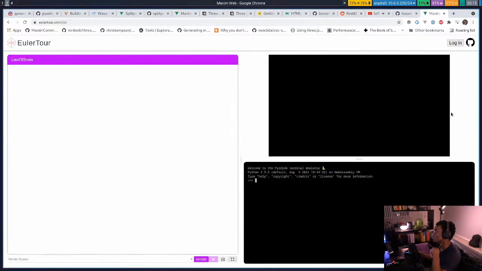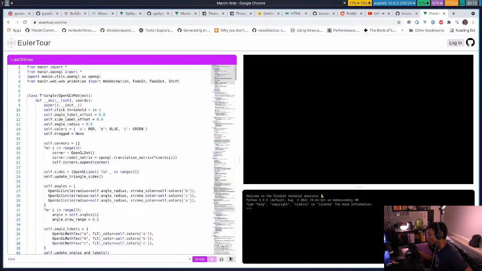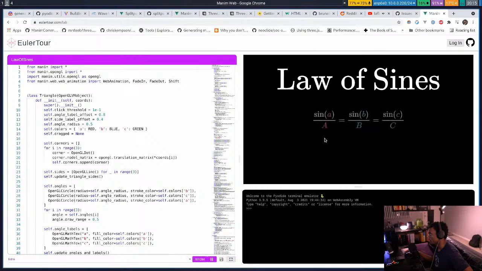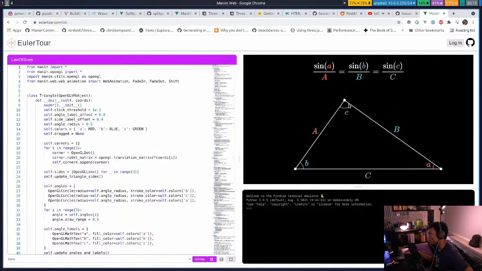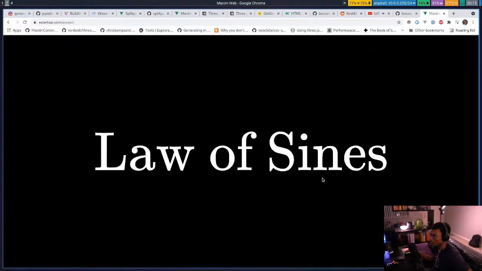I switched it so that it updates things mostly by updating a model matrix, I think at least for all the things that are used for these animations. And that's pretty much as fast as I can get it.